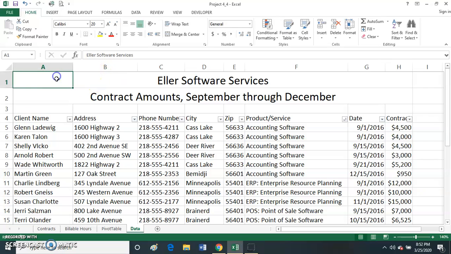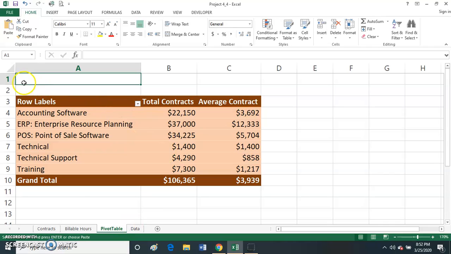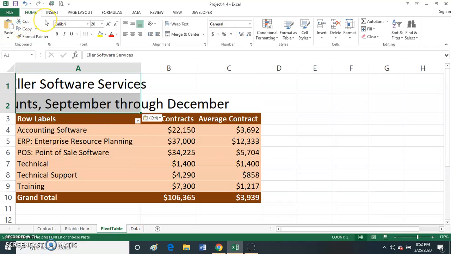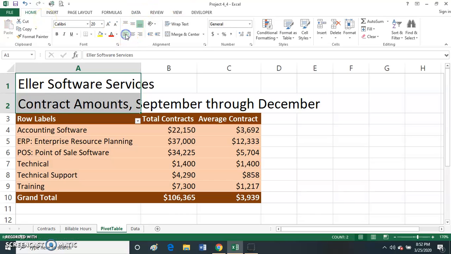Now remember, even though we center across, you can see when I click on A1, there's the title. If I click on A2, there's the title. So you only have to highlight these 2 cells, and it is grabbing all that text. If you select copy, you go back to the pivot table, and if you click on A1, you want to select paste.